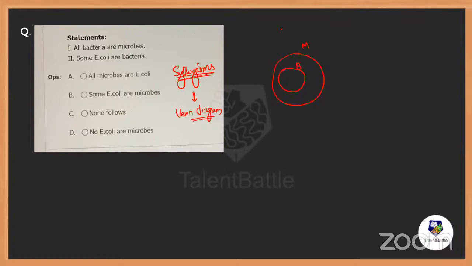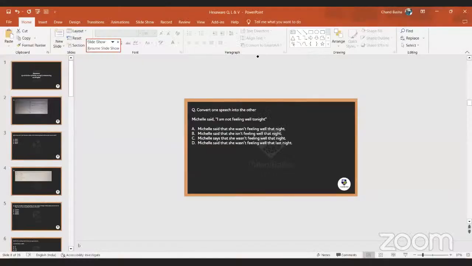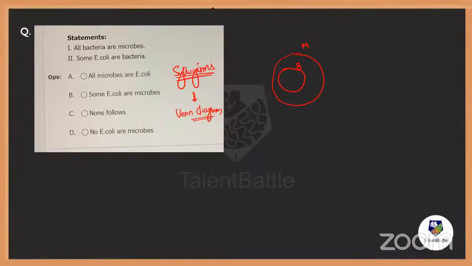All bacteria are microbes, right? Now, the next one is what, everybody? Yeah, the next one is what, everybody? Some E. coli are bacteria.